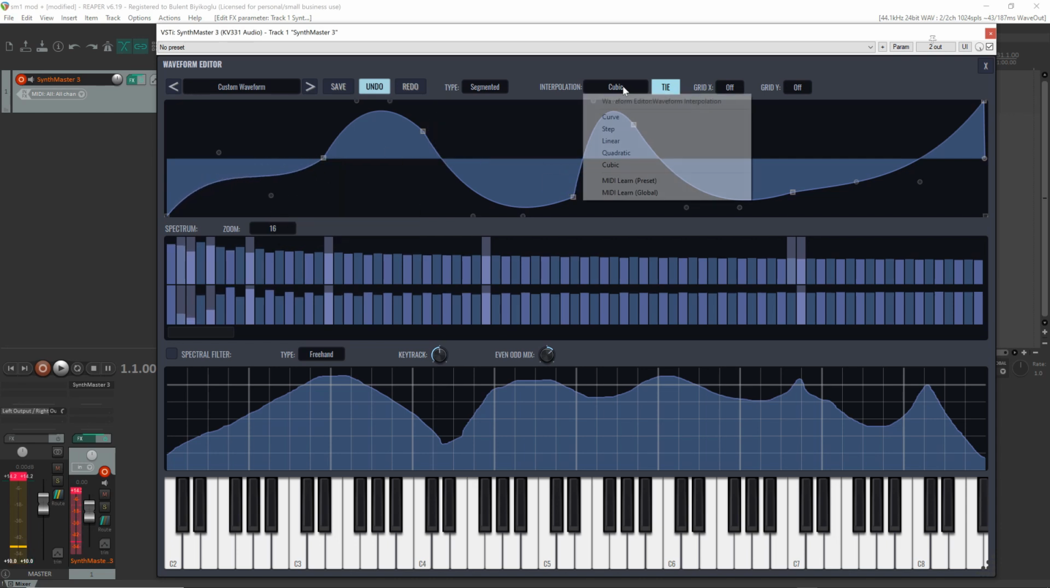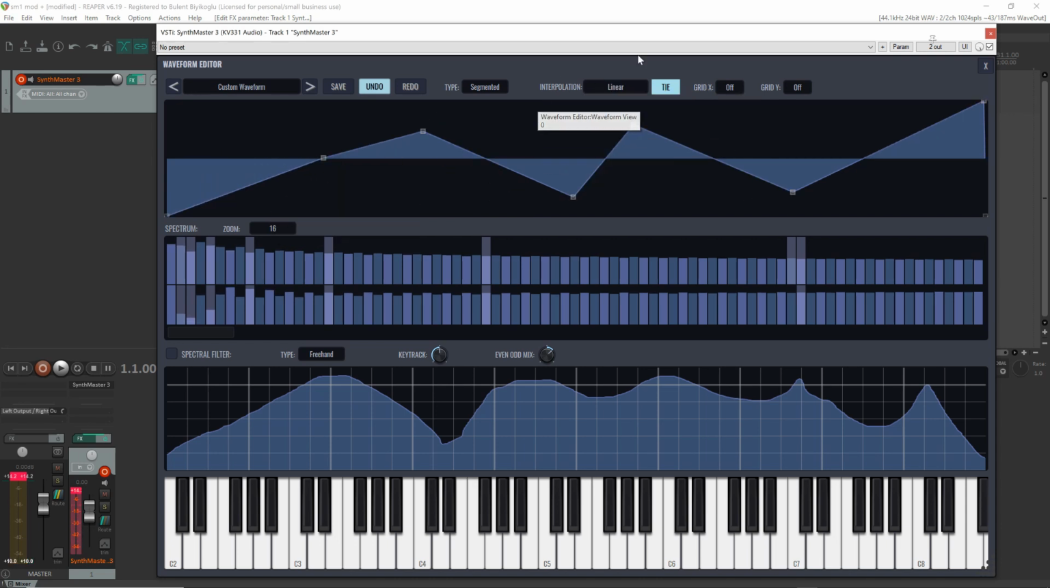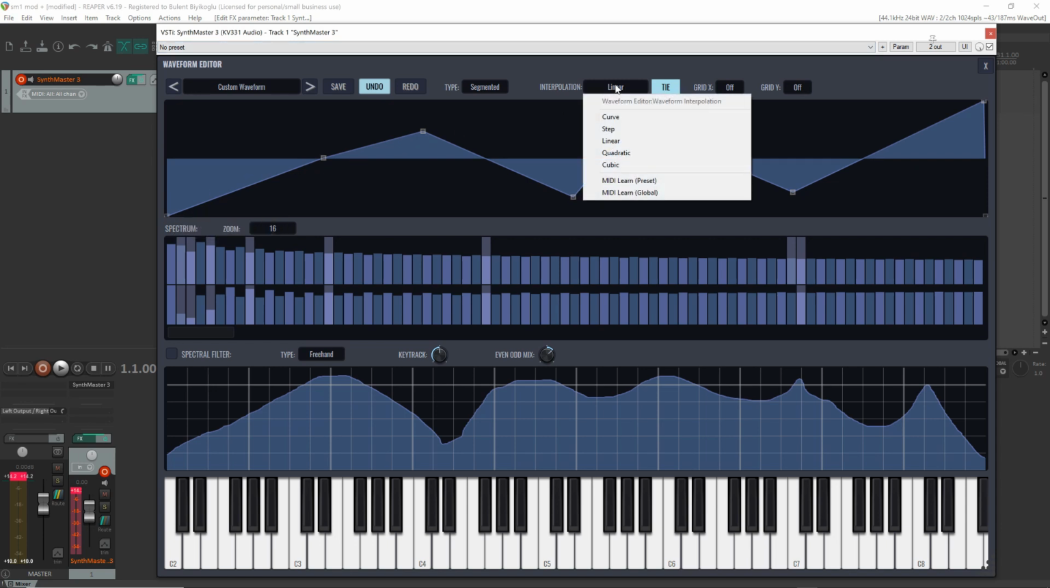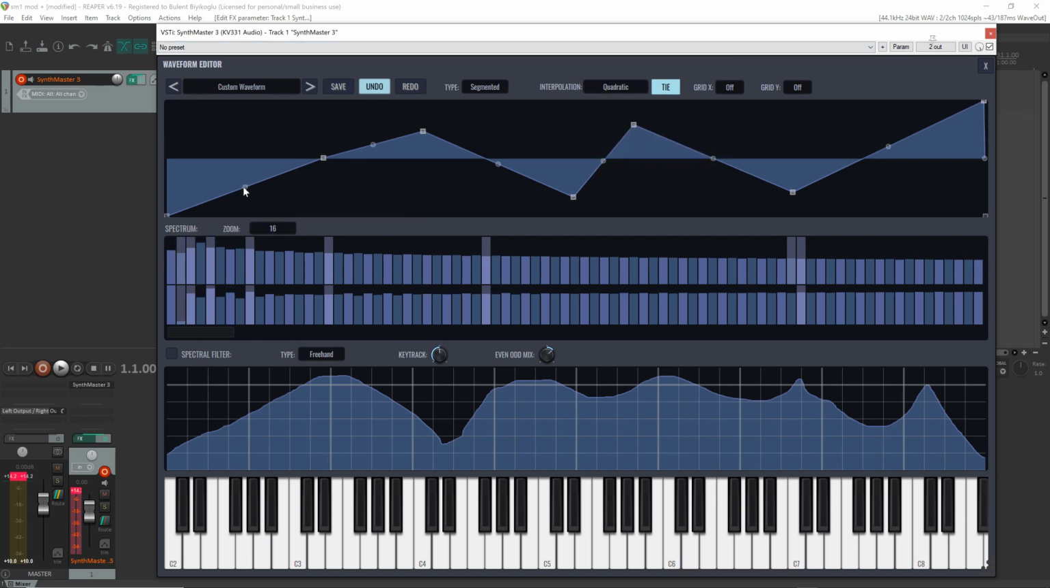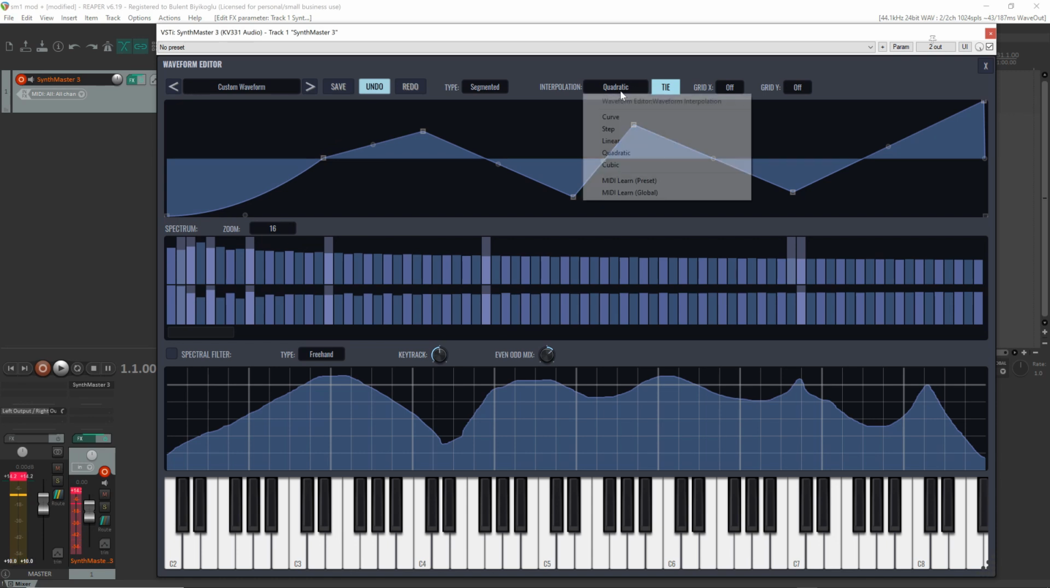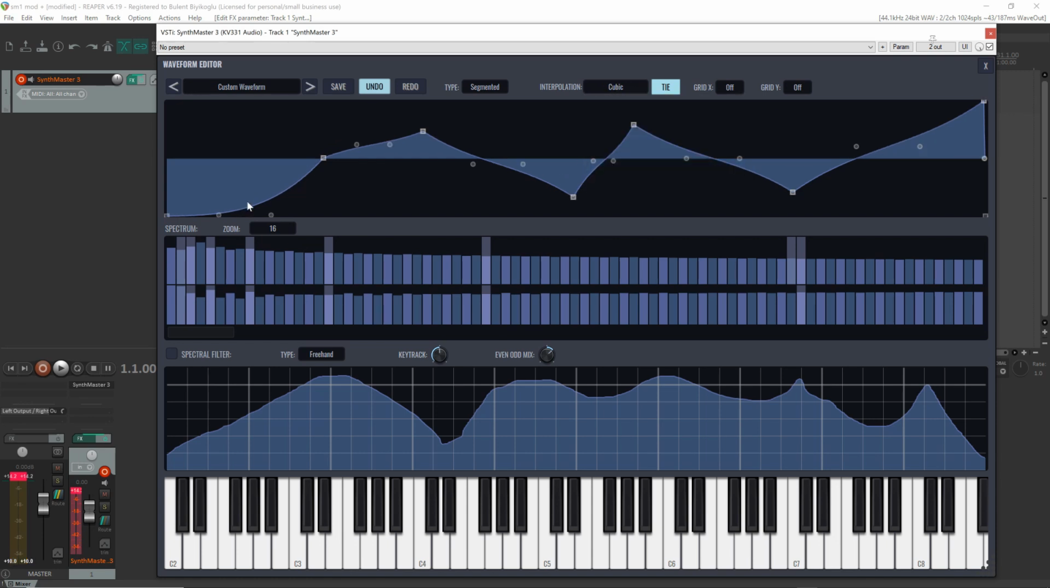So in linear interpolation, we have no control points. In quadratic interpolation, we have one control point between the 2 points. And in cubic, we have two control points between these 2 points.